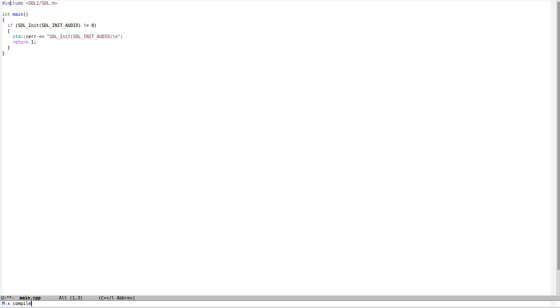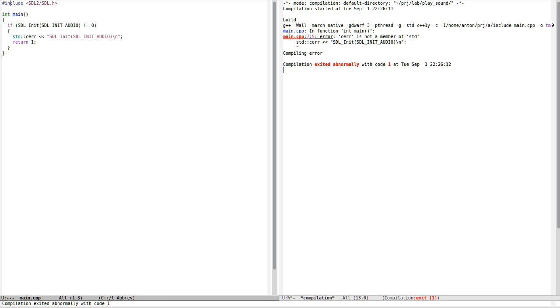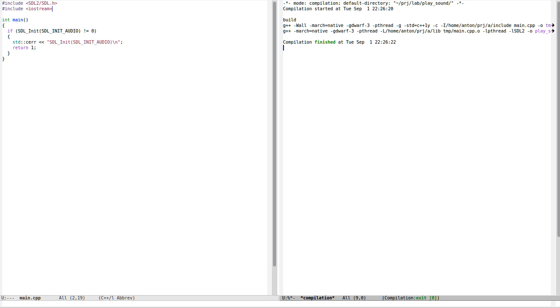Okay, so let's try to compile it. Yeah, I need to include iostream. Then also you can see the compilation flags, and march native; this thing you should not care about. This thing, pthread, we need because SDL internally uses pthread. Also I'm including debug symbols, also standard C++14.